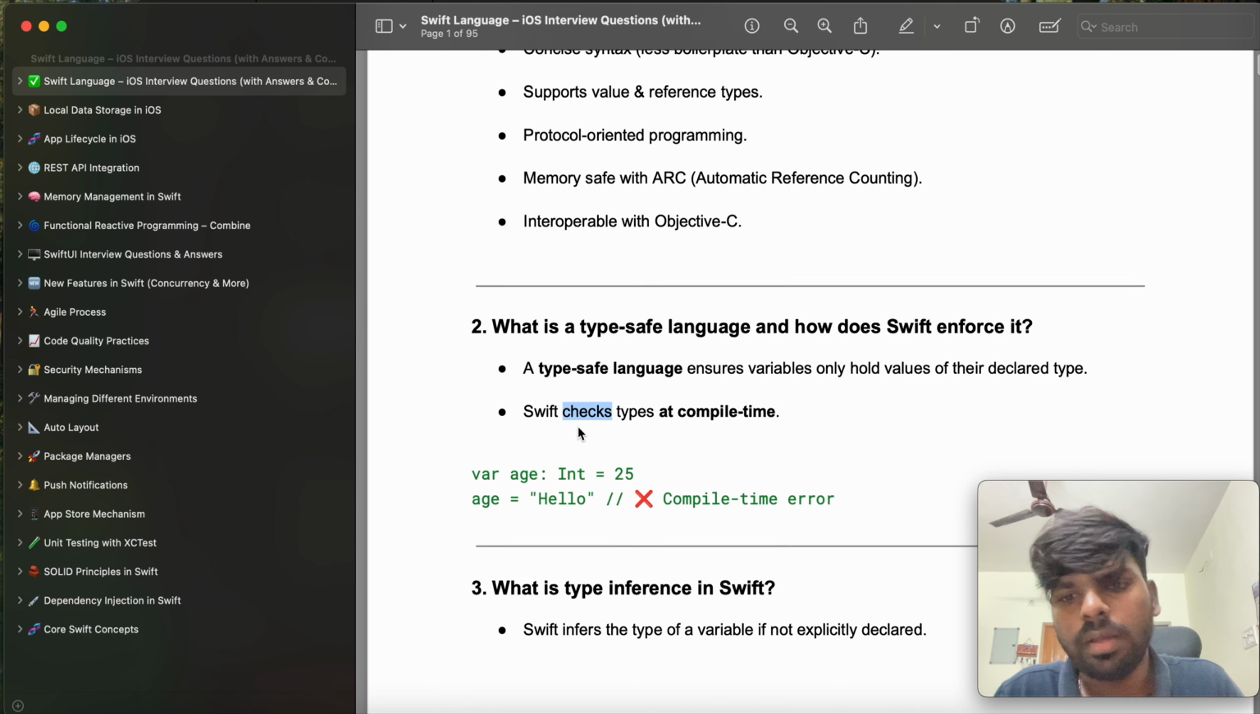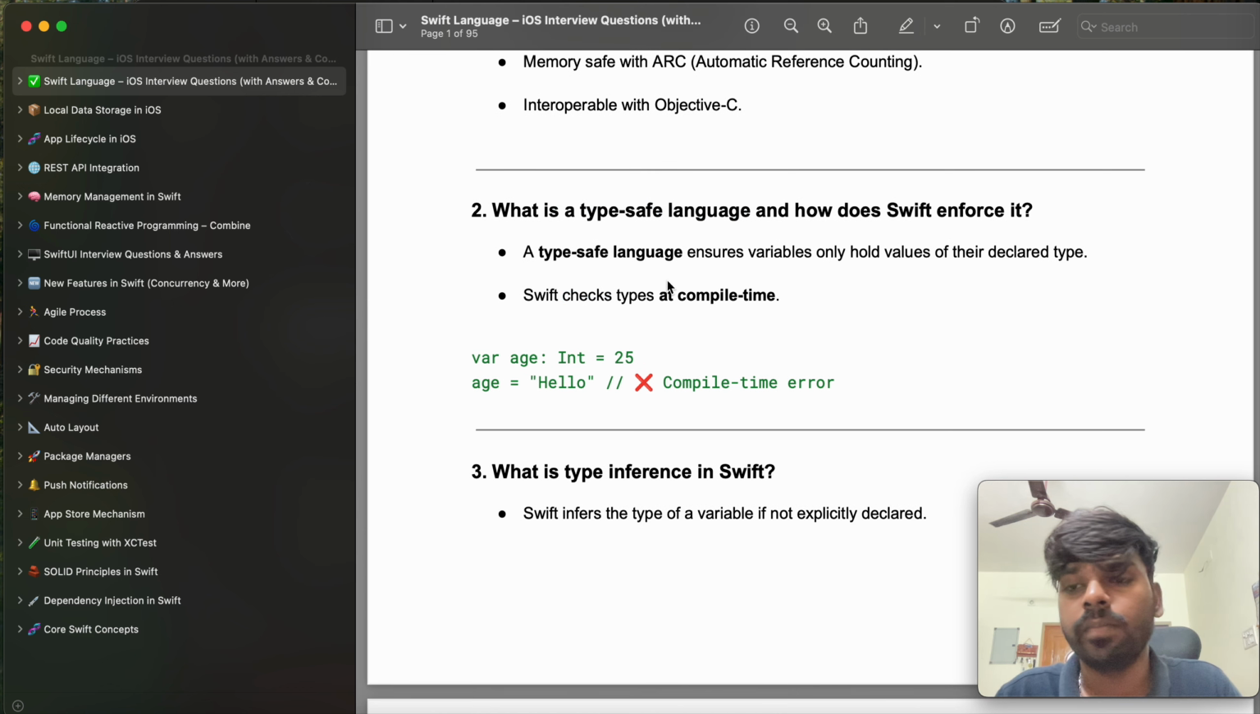It cannot be accessed without changing the data type. That is declaring the variable type.